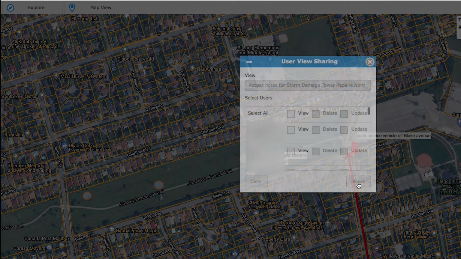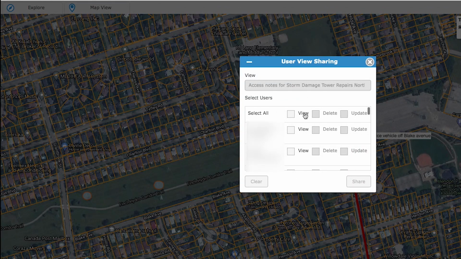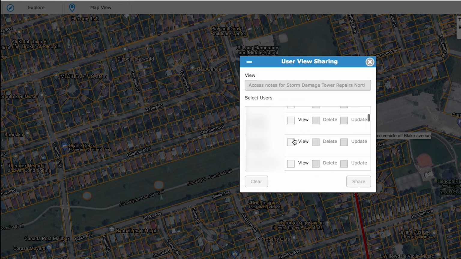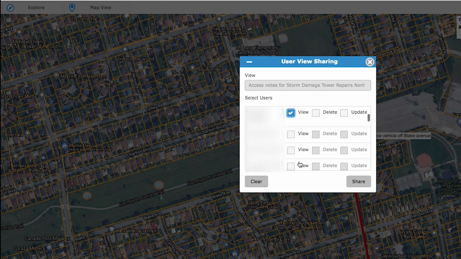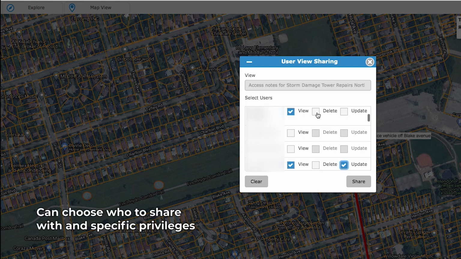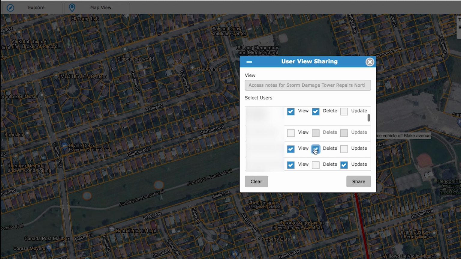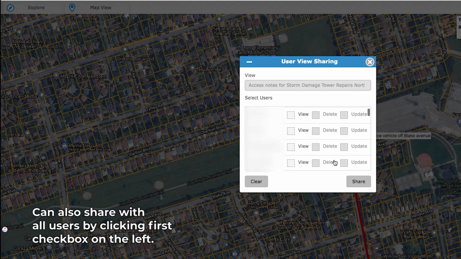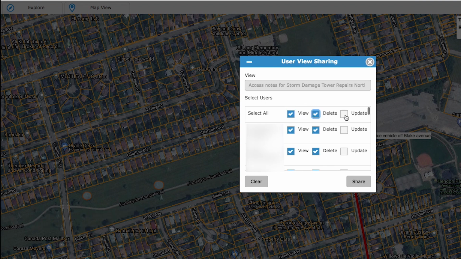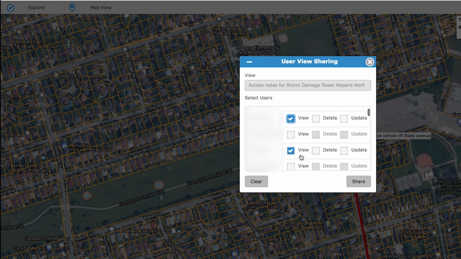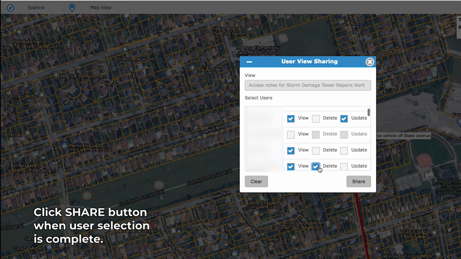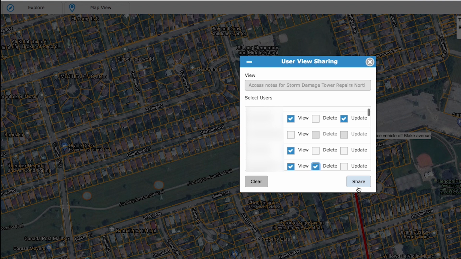When you select Share, a new window will be displayed with a list of GeoViewer users who also have access to this topic. You can share the user view with one or more users by clicking on the checkbox next to their name, or share with all users by clicking the Select All boxes. You can also give them access to update or delete the user view by selecting the correlated checkboxes. Click the Share button once the user selection step is complete, and the individuals who you shared the view with will be notified on their GeoViewer account. This is a great way to work collaboratively on the map.